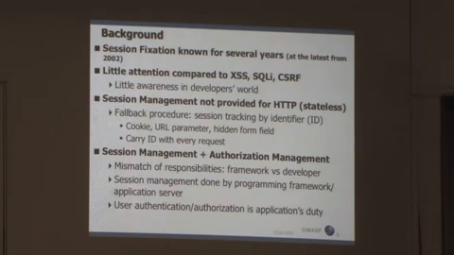So session fixation has been known for several years now. At least the latest we found was 2002, and it got little attention compared to other things like cross-site request forgery, cross-site scripting, or the famous SQL injections.